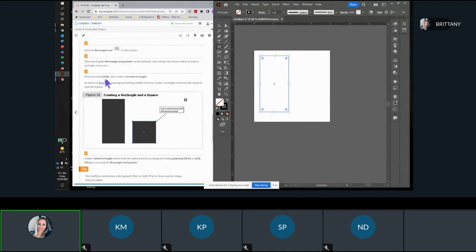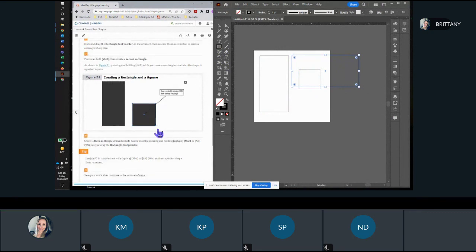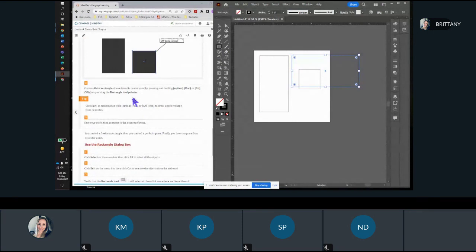So now they want us to draw a second rectangle holding down the shift key. And when you're holding down your shift key, you are constraining your proportions, meaning if ever you're using the rectangle tool or the ellipse tool and you're holding your shift key, you will make a perfect square or a circle. Without the shift key, you can make anything you want, rectangle or ellipse wise. But with the shift key, it's going to constrain those.